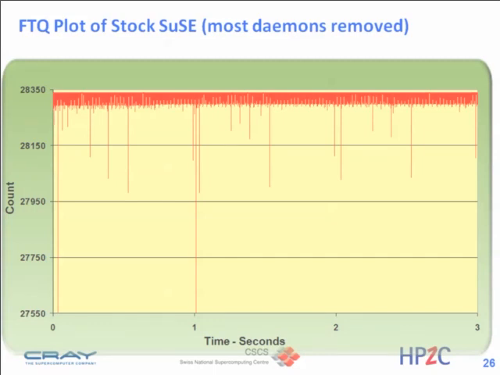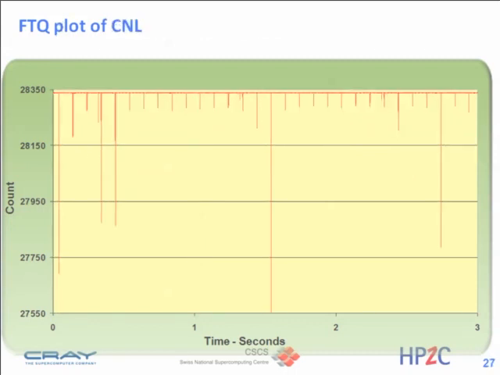So you see that in some cases, you have a very strong effect of the operating system, and the time it takes to compute this number of operations varies across time. What happens running the CNL operating system is that this is much more constant and reliable. So you have only in some cases some spikes, but the effect of the operating system on the application is much lower. Okay? And that's basically the idea.